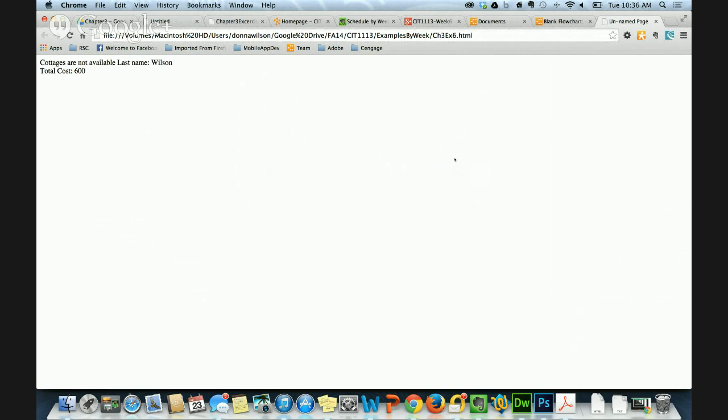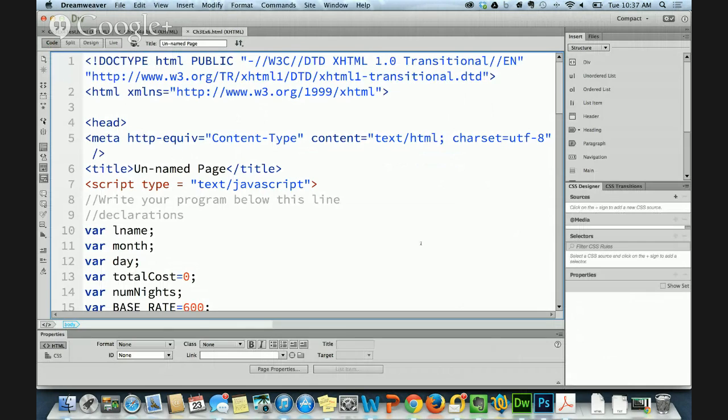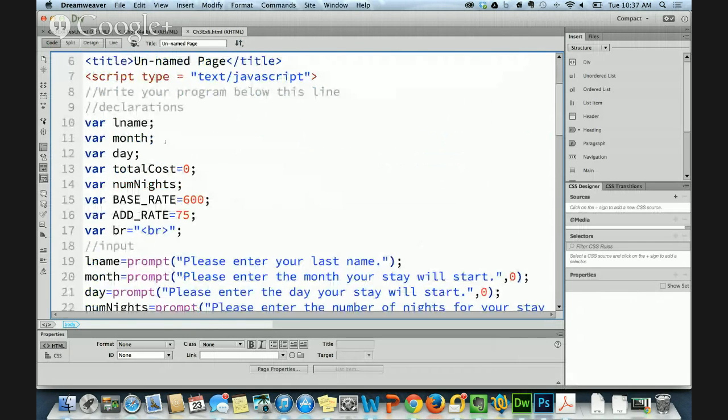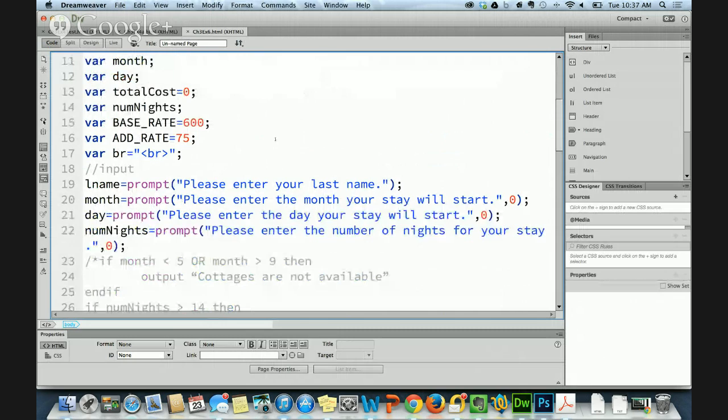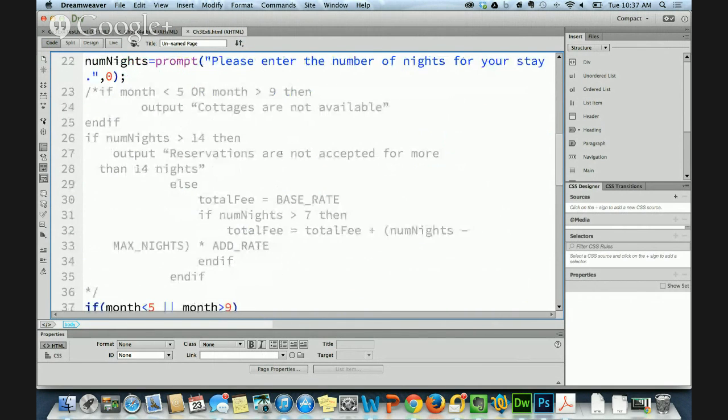Total cost, cottages are not available. Last name Wilson. So something wasn't correct because it printed out cottages are not available. And what I put in there, okay, let's look at my JavaScript. Okay, I put in there April for 4 for month, 4 for day, which you don't ever use the day. Then I put 7 for nights, number of nights, right? So I put month equal to 4, and I put nights equal to 7, and it printed out cottages are not available.